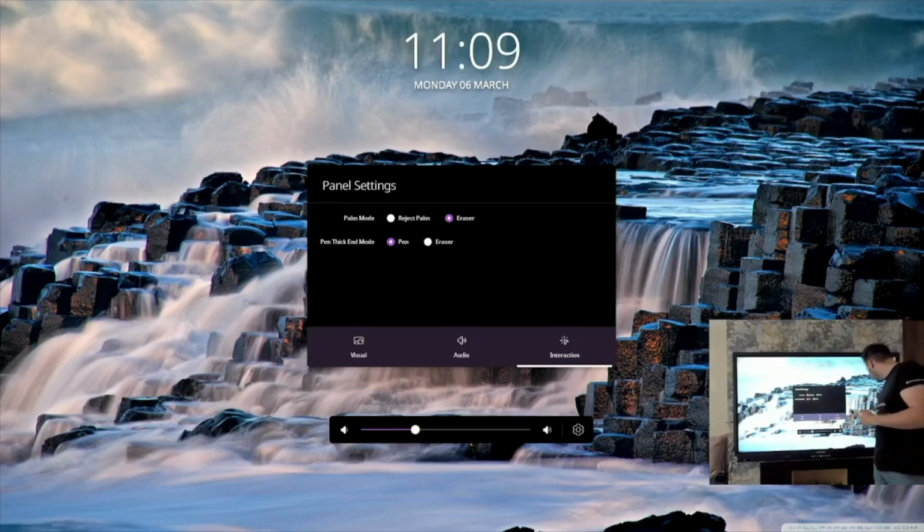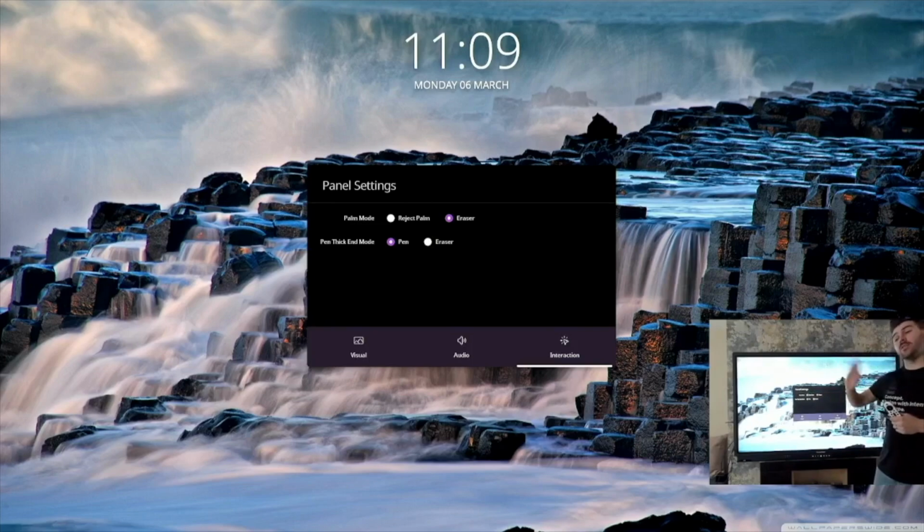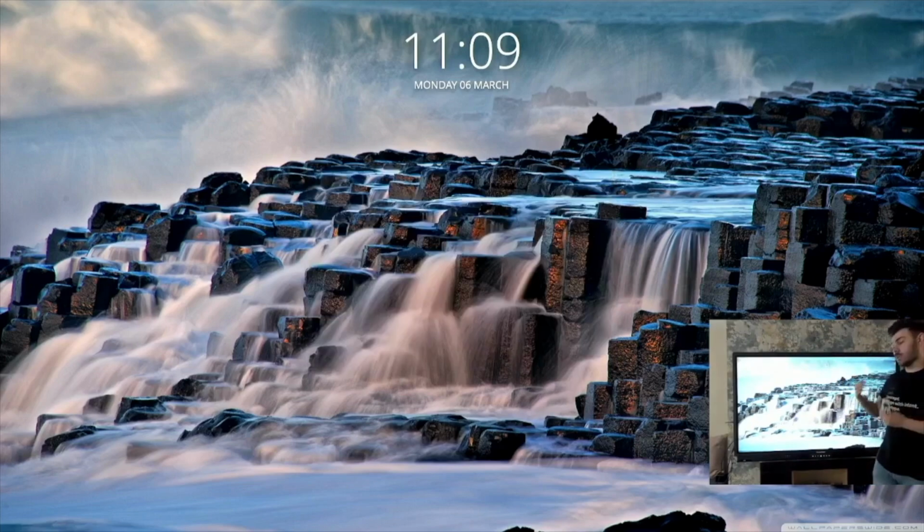Now, when you're using the panel, I should have mentioned also, you get a pen with it as well. Imagine a number of pens, looks a bit like this. The thick end, they mean this thick part here. You've also got the writing part as well. So palm mode refers to what your palm does whenever you're using the whiteboard app where you're writing things on it, and we'll come to that.